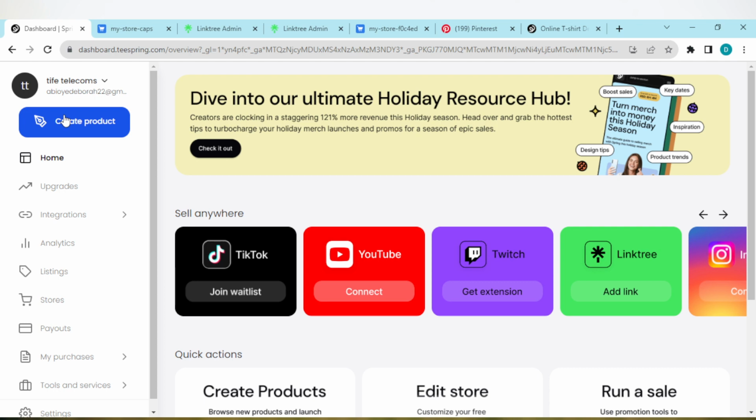How to do this is by logging into your Teespring account. Then once you're logged in, you'll be brought to your home page automatically. Then on this home page, by the left side of the screen, you will see the option create product. Okay, just click on it.